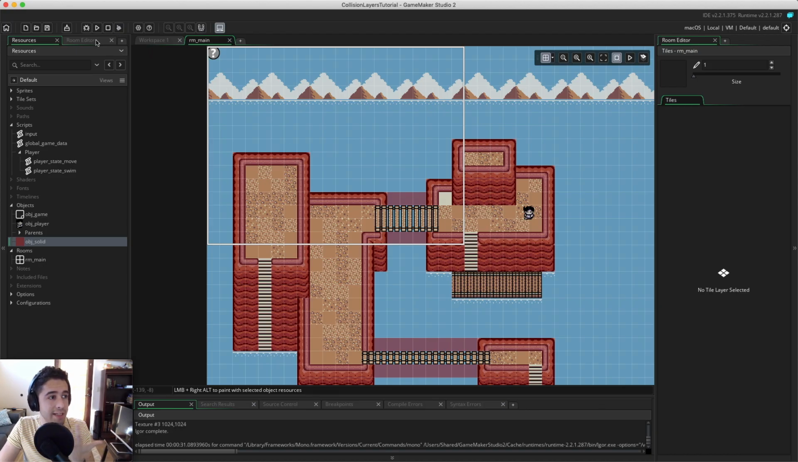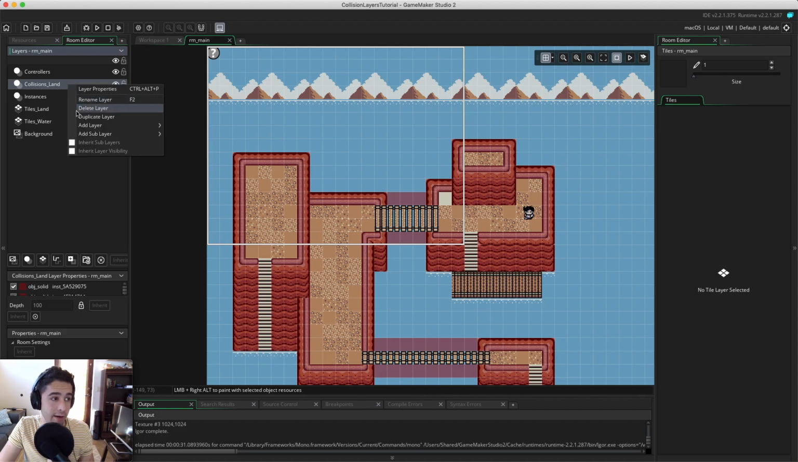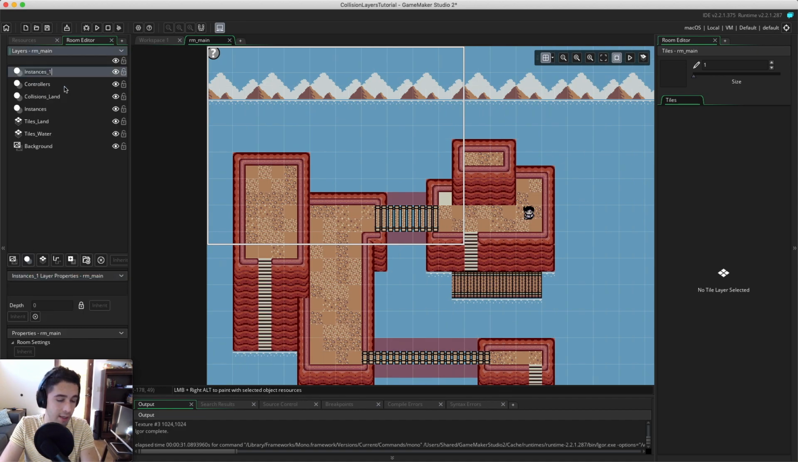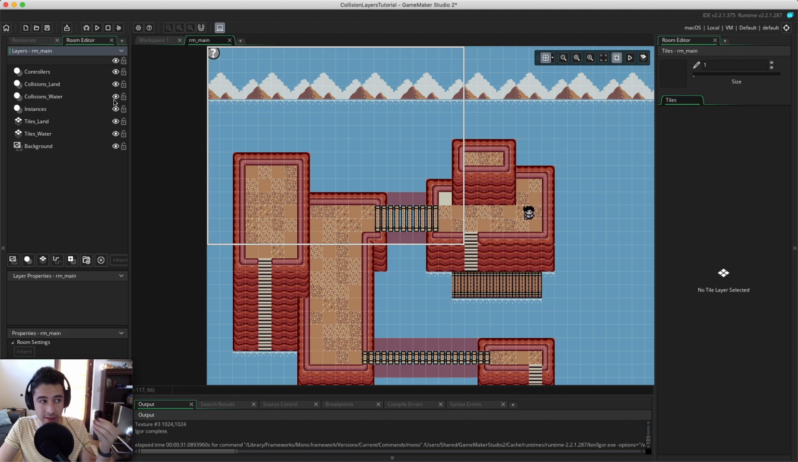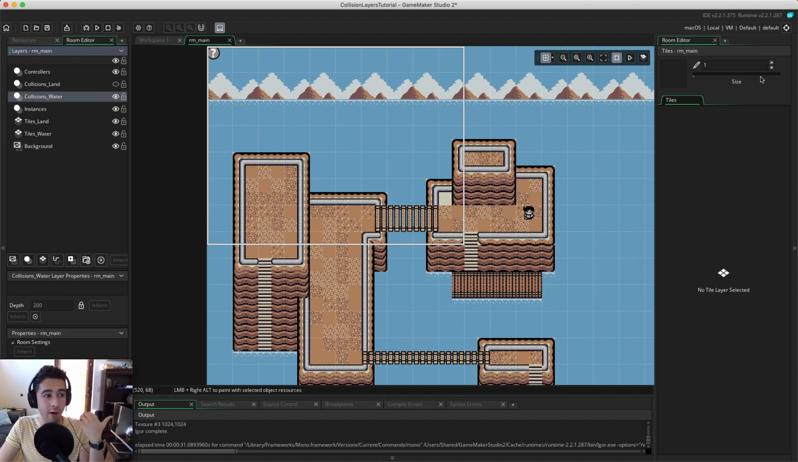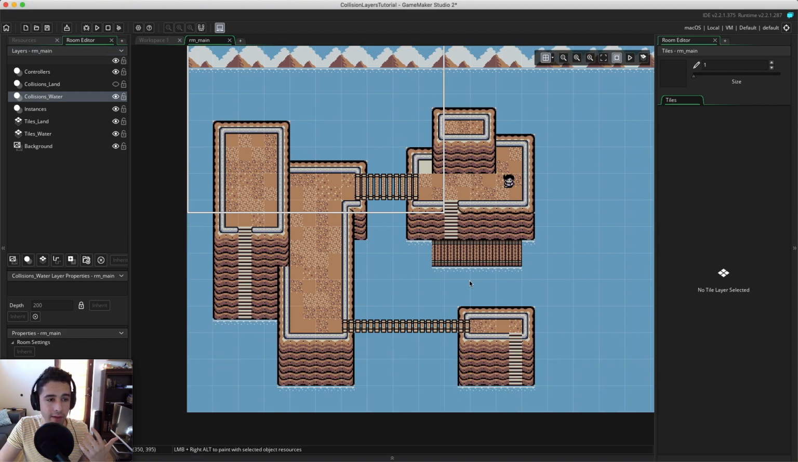So the first thing I think is the easiest to do is to come in and create a new layer, and we need to define it as collisions water. So this is where the name of this video, the collision layers, comes from, because we're essentially creating two layers with two separate sets of collisions, and we're going to toggle between which one is active and which one is inactive, and that way the player will only interact with whatever collision layer is currently active. So in order to achieve this, we've already defined our land collisions. Let's go ahead and define our water collisions so we know where the player can and cannot move when they're on the water layer.